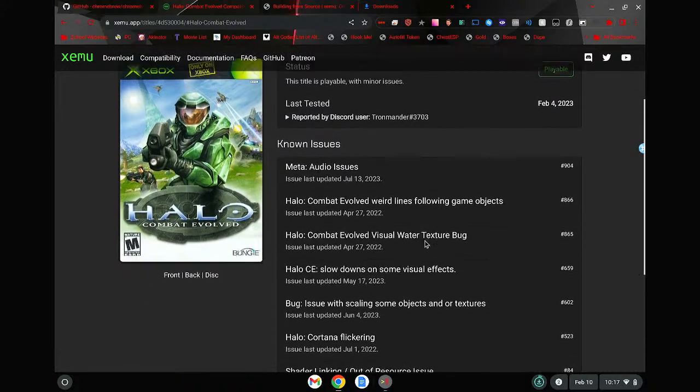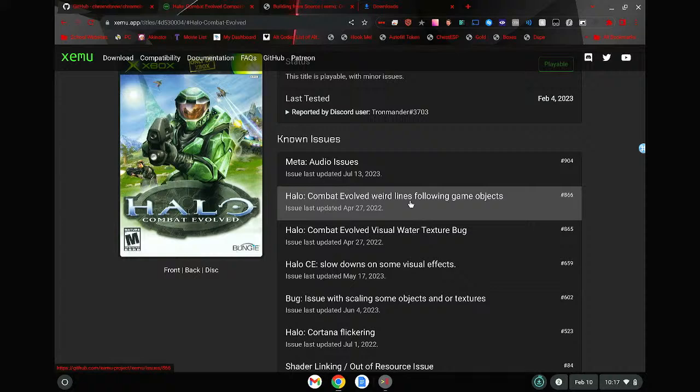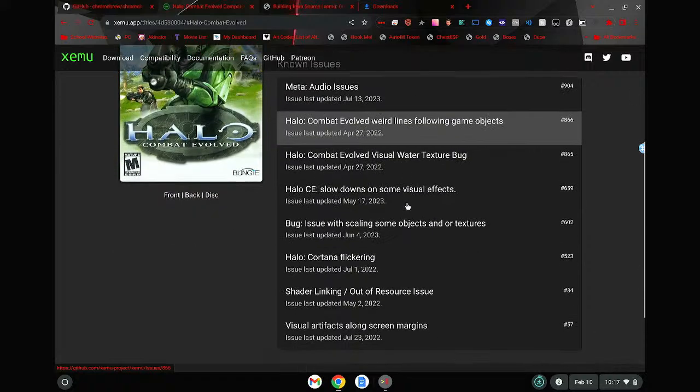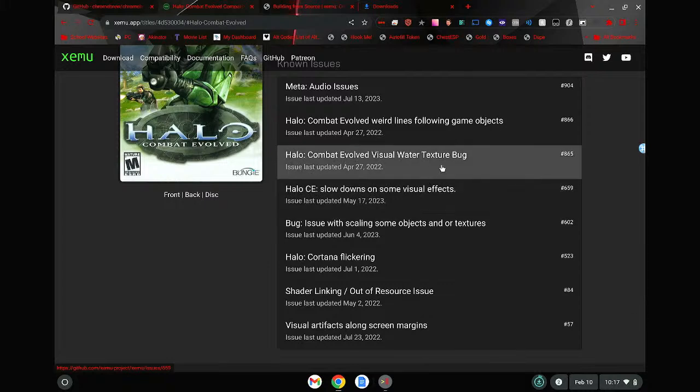Audio issues. Weird lines following game objects. That's not good. Visual water texture bug. Slows down on some visual effects. Yeah, that happened on the original Xbox anyway, so that shouldn't be really a problem.